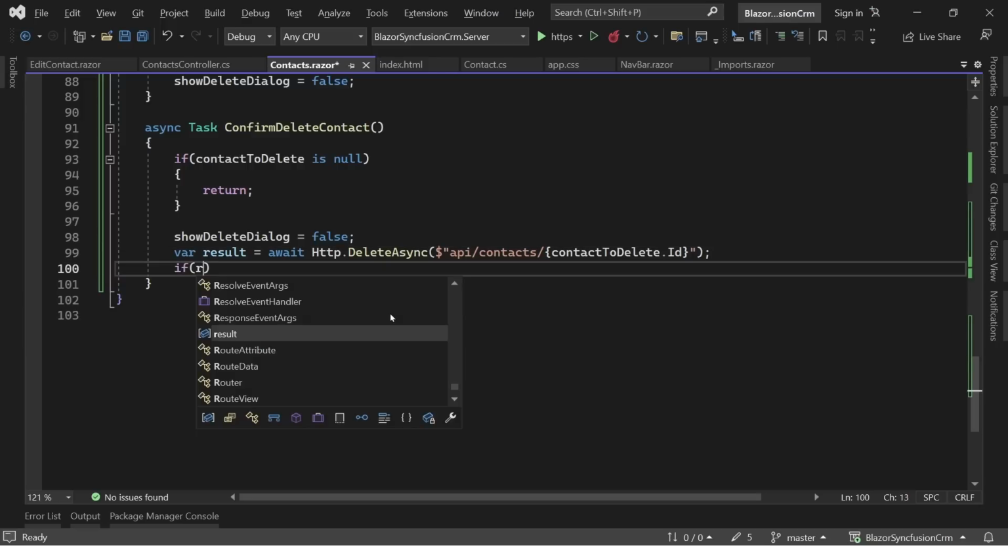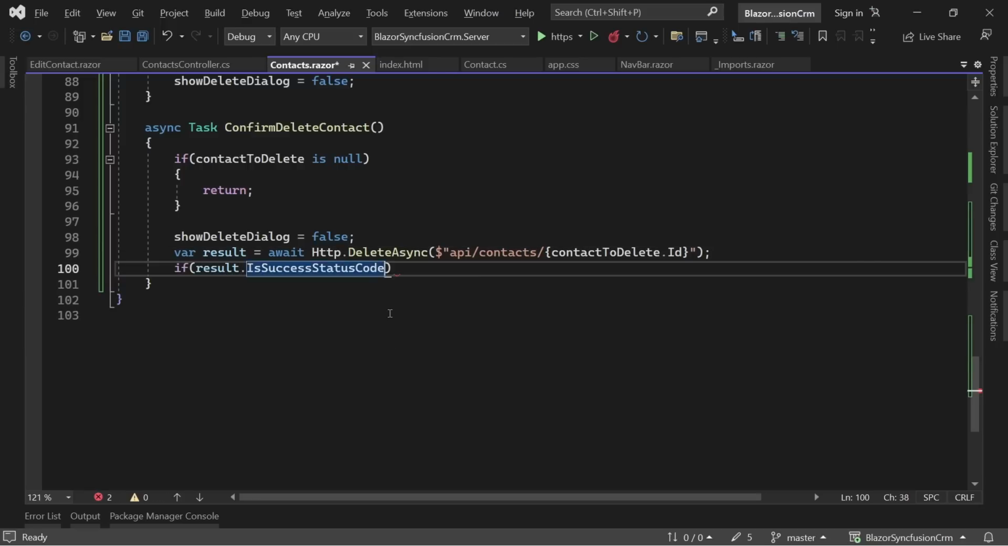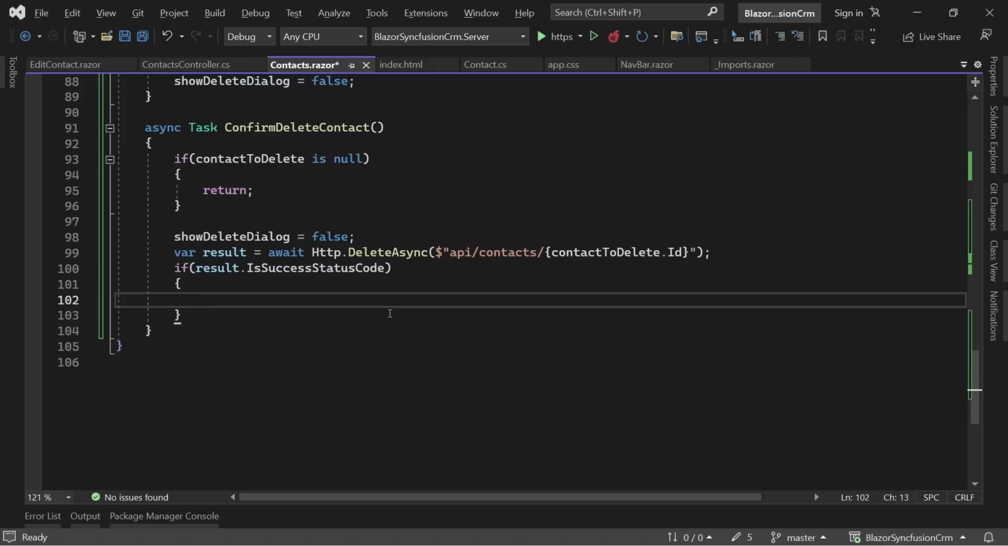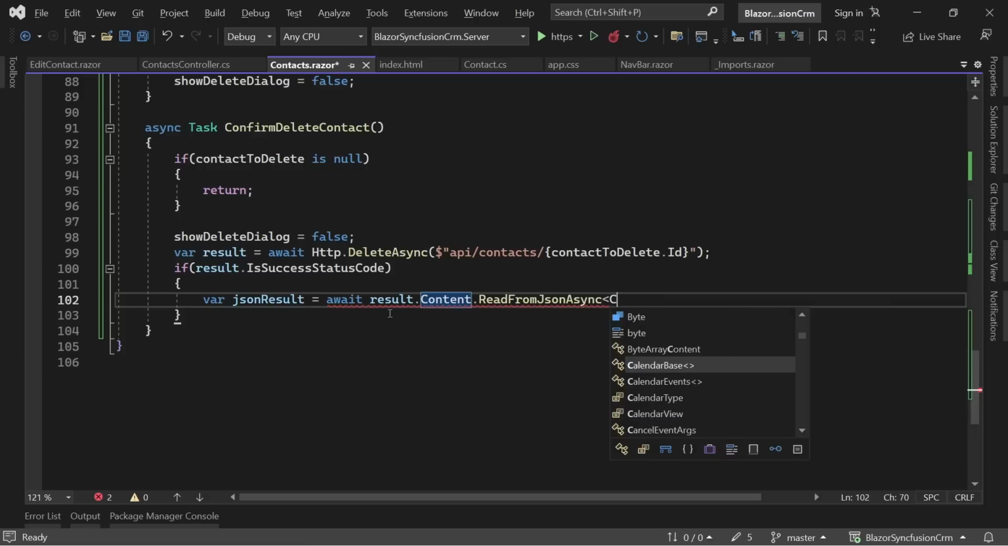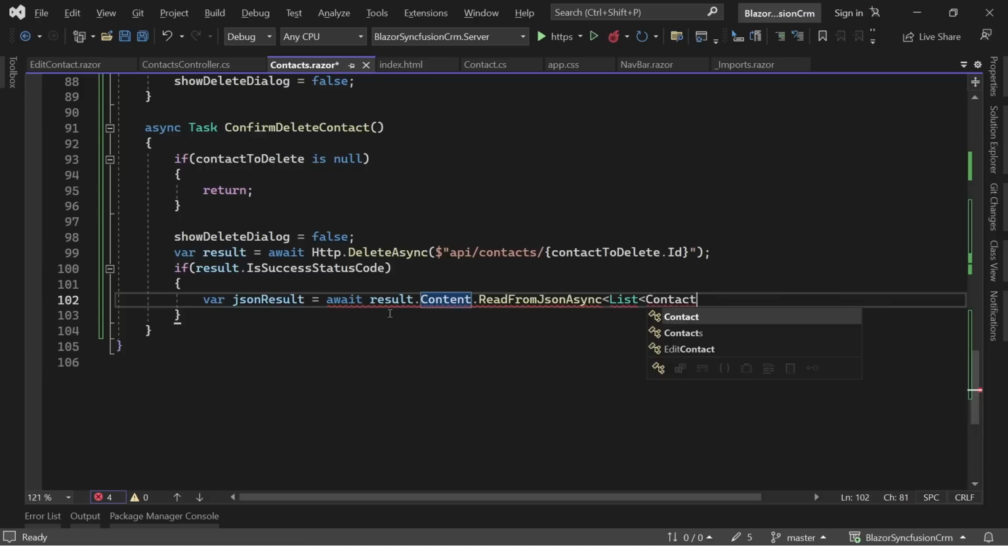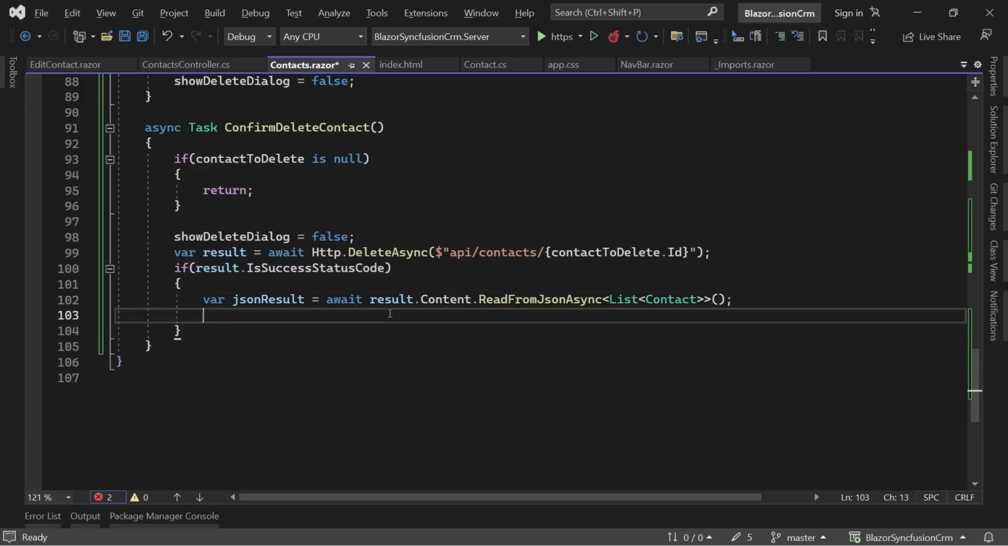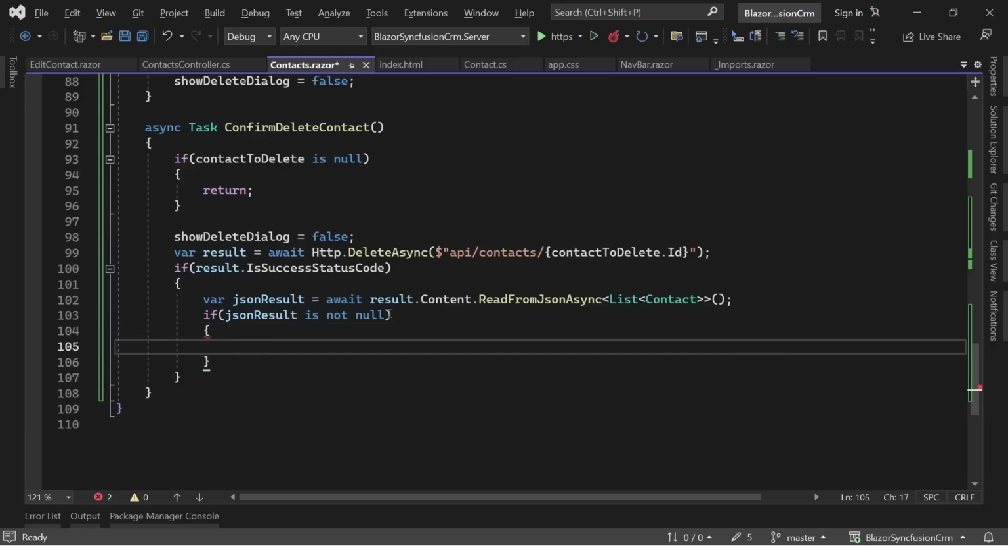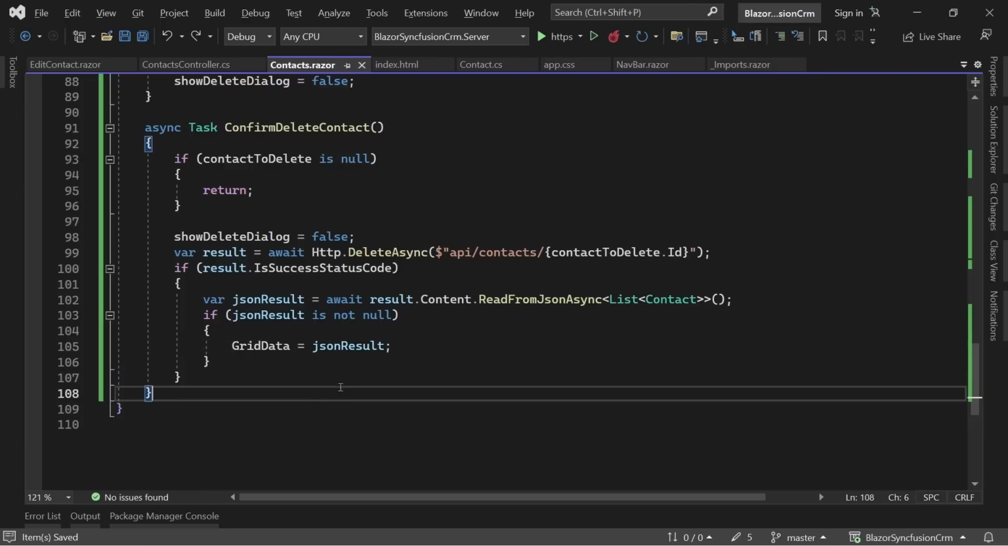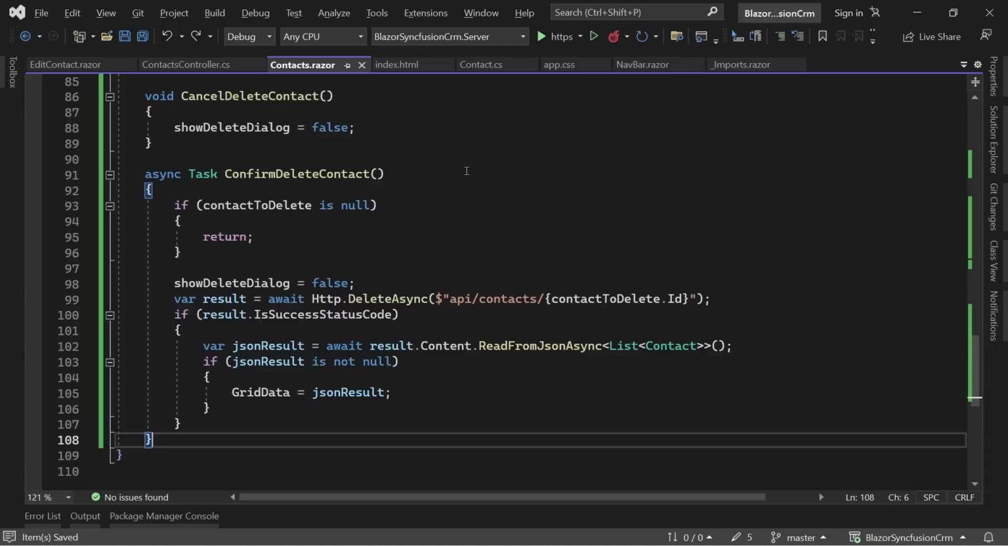And now here, if result is success status code, then we say var JSON result is await result content, and then read from JSON async. This shall be a list of contacts. And in here now we say if our JSON result is not null, then set our grid data to the JSON result. All right, that was the right shortcut to save everything. Okay, let's test that real quick. We restart our application.